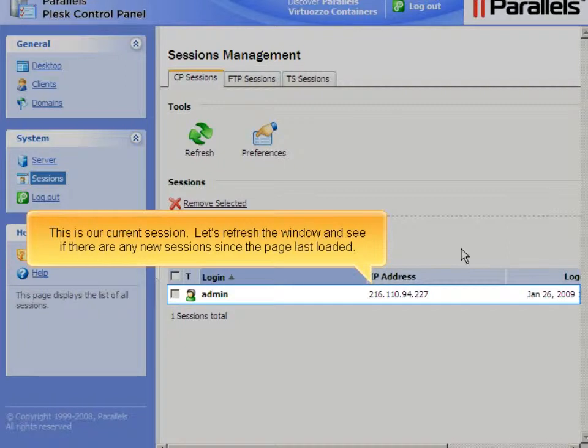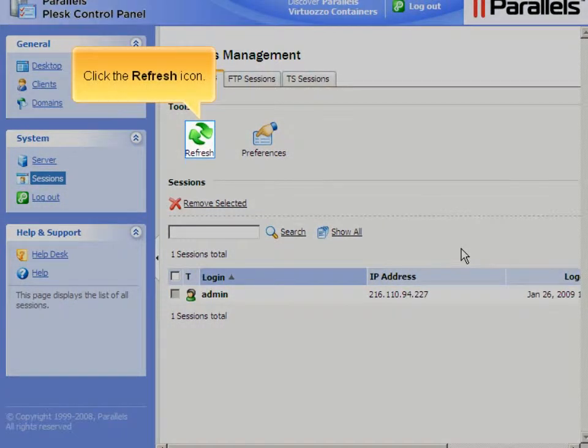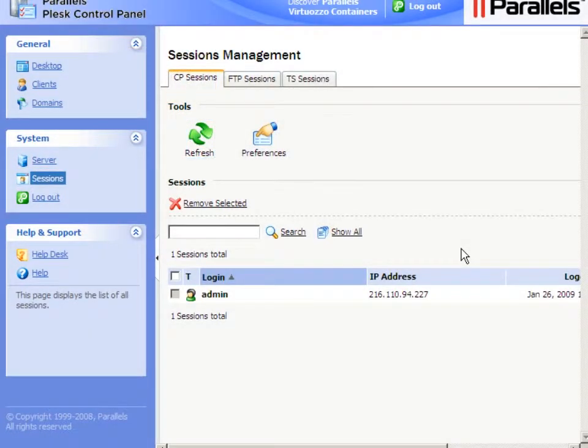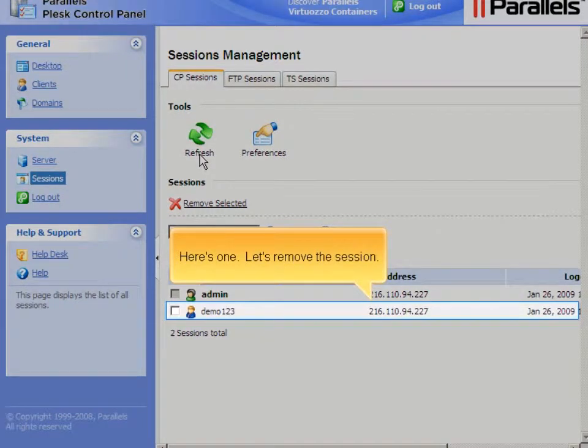This is our current session. Let's refresh the window and see if there are any new sessions since the last page loaded. Click the Refresh icon. Here's one. Let's remove the session.